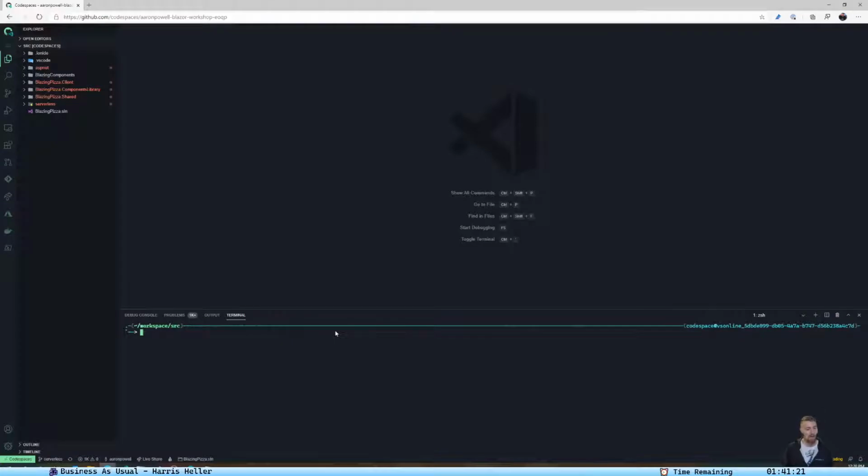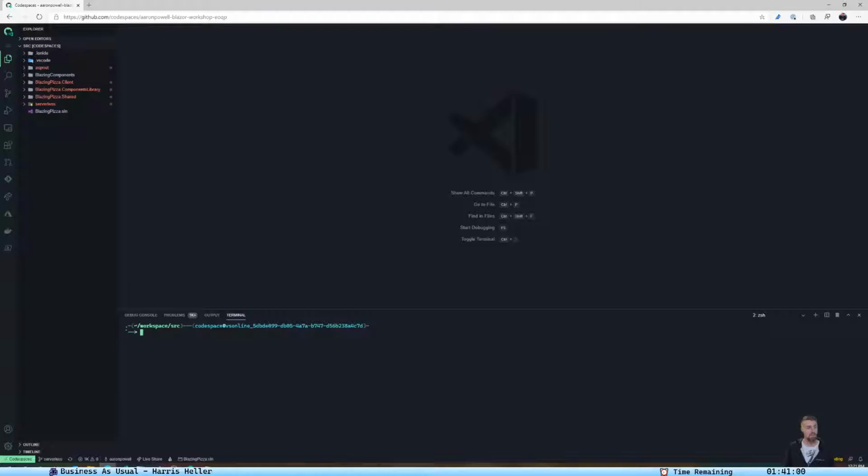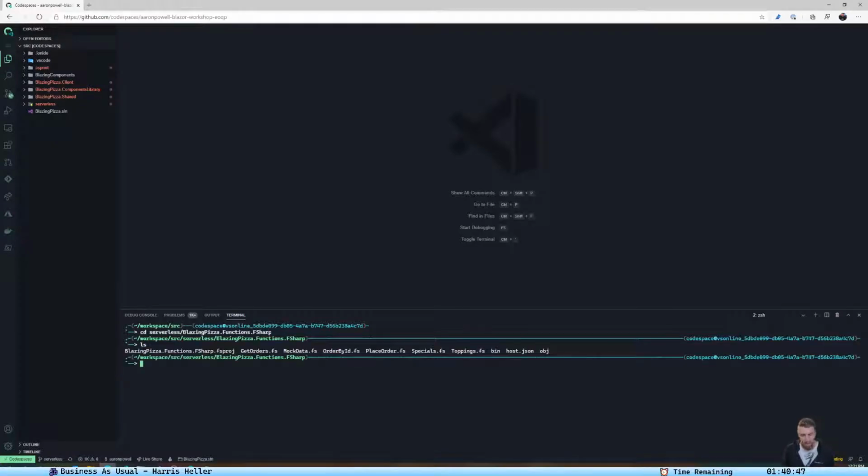But in the meantime, .NET restore, just in case that hadn't finished. We're going to ASP.NET, and then we want the Blazing server, and we'll do .NET run, and we'll create a new terminal so that we can come into serverless. There we go. And then, I don't have the node modules installed. So yeah, npm.